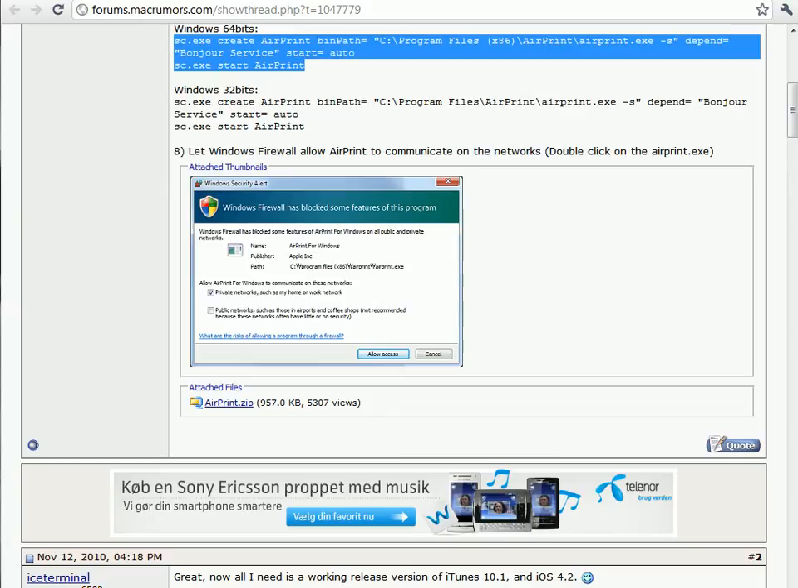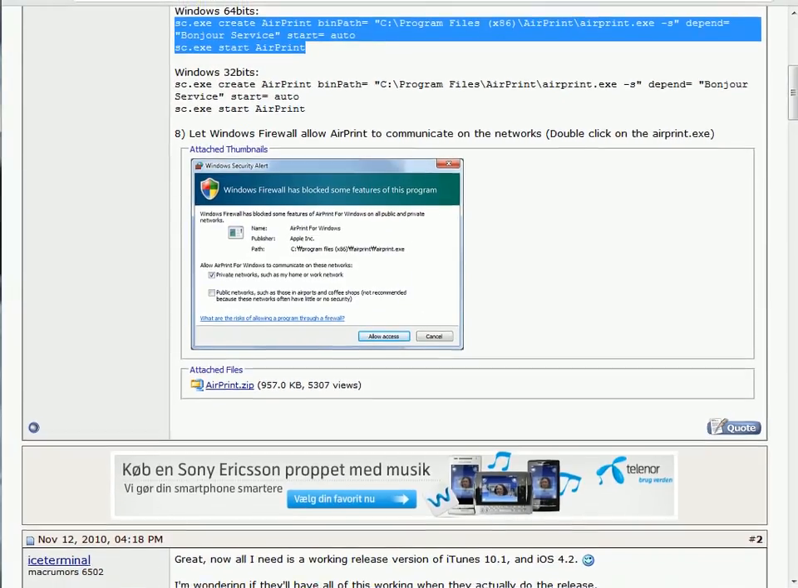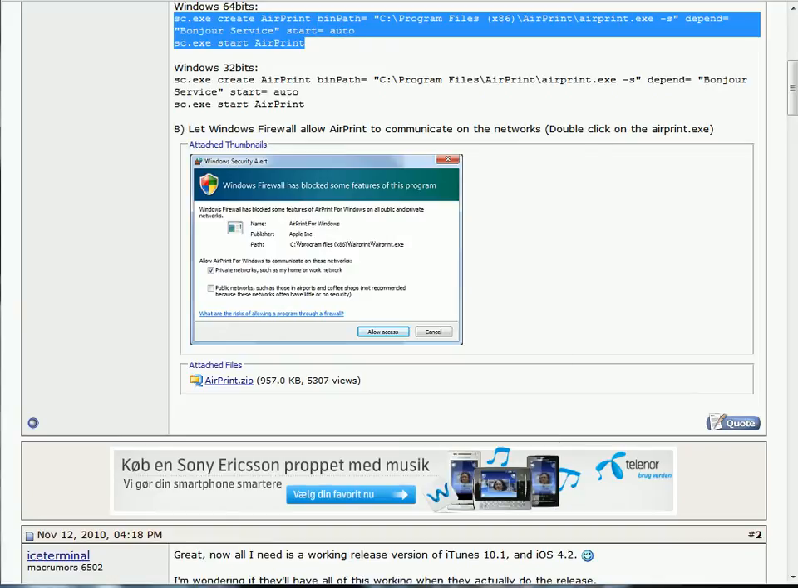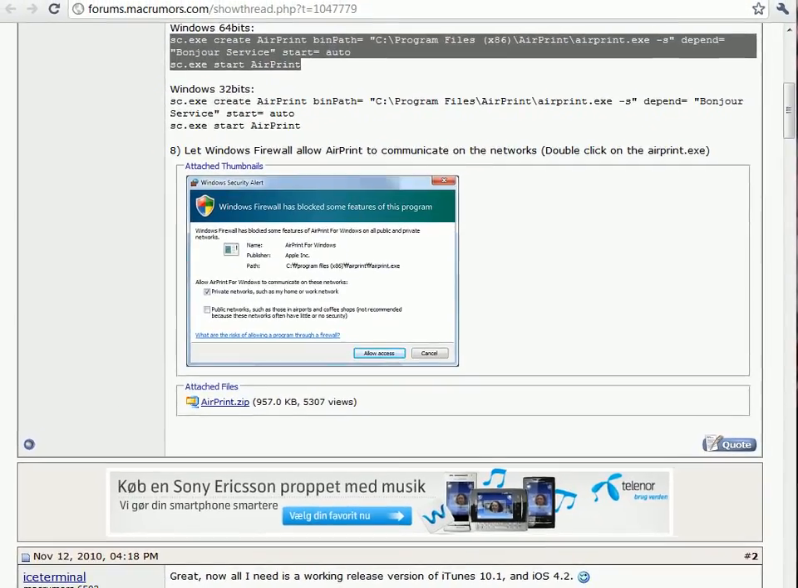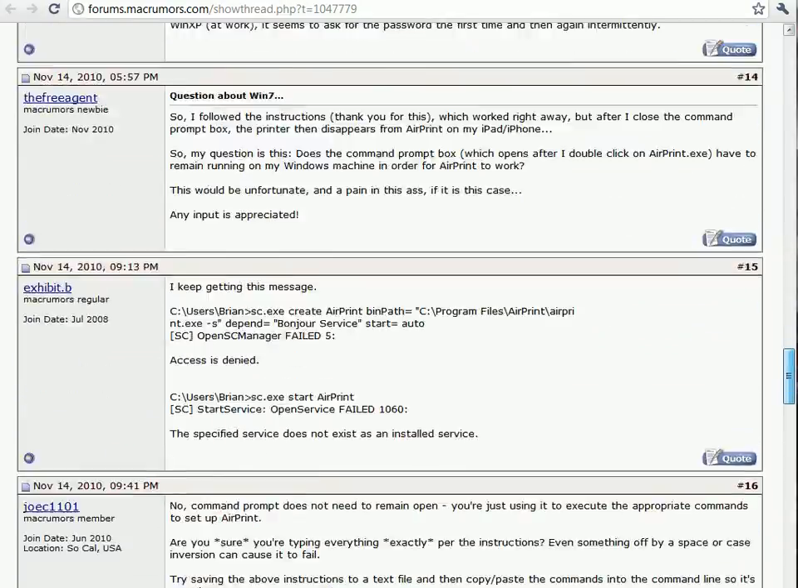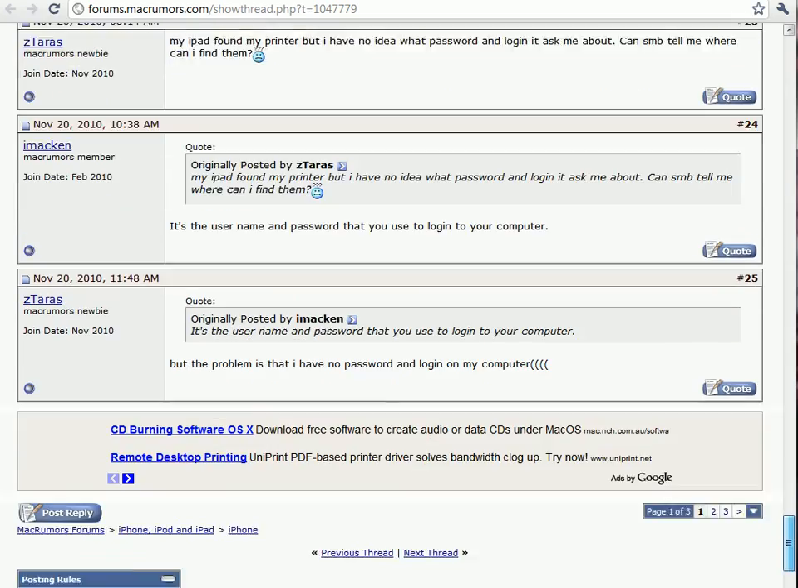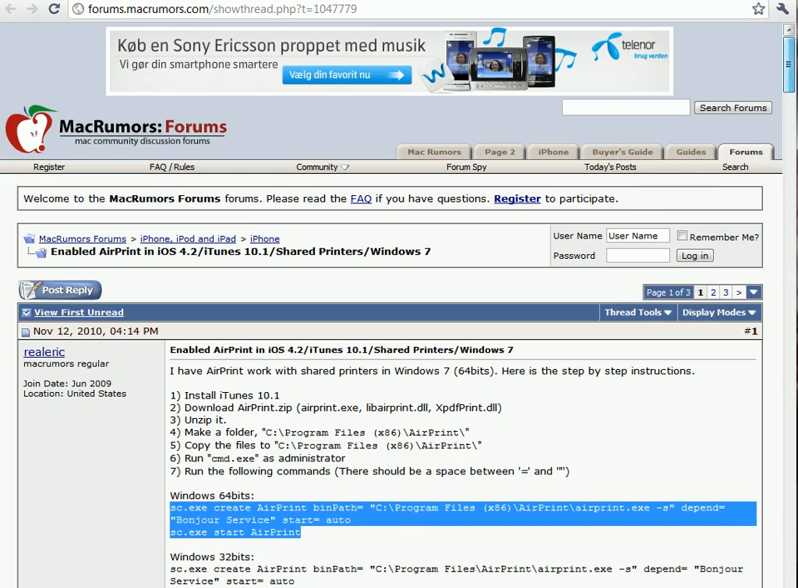However, you need a password to be able to print to the user printer on the AirPrint. The username is normally the username that you use with your Windows account. And in this case, it's Kim Jacobson. That's my name and my password. And some people have problems with it because they don't have a password. There might be a solution out there, I don't know it, because I use a password.